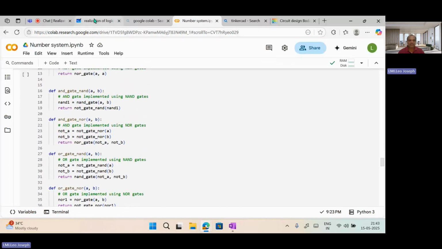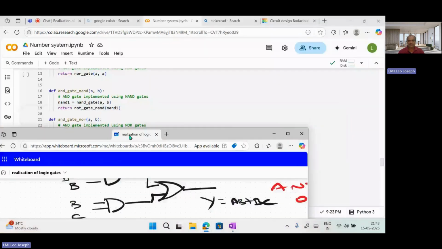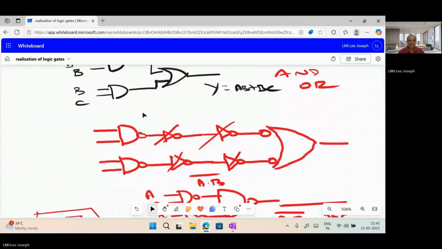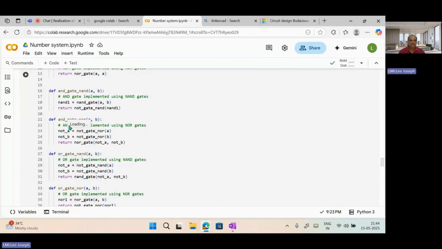First I am writing for the NAND gate. First I am writing for this function, that is the NAND gate, followed by combining these two things, the NOT gate and the NAND gate. You can check here. First I am writing NAND gate of A comma B, that is stored in NAND 1, and then I am combining the NOT gate and the NAND gate. Fine. This is for NAND logic, AND and NAND.